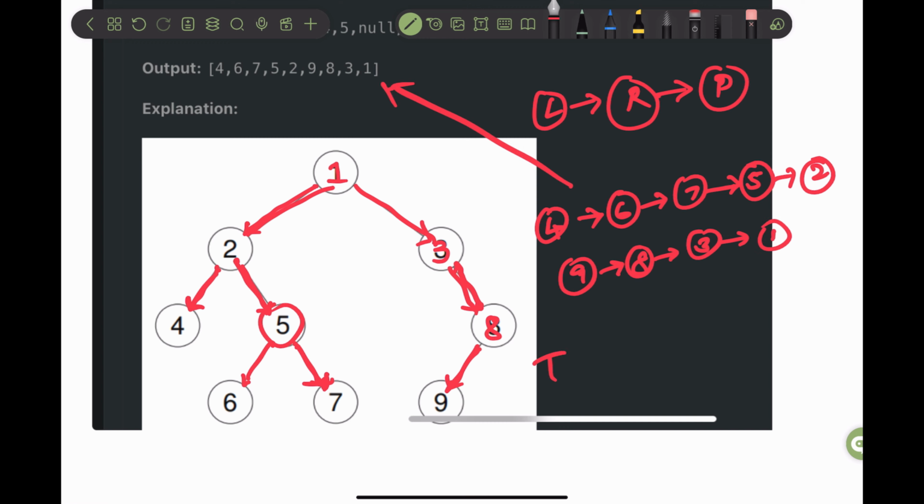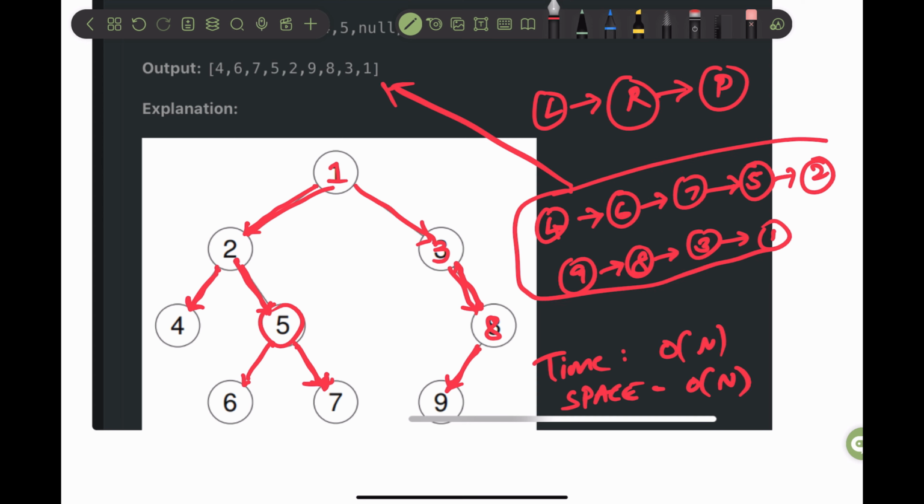With this solution, the time complexity is O of n, where n is the number of nodes in the binary tree, and the space complexity is O of n, as we are building this collection to return the output. I hope you were able to understand this explanation and how post-order traversal works. Let me show you how we can implement this using C#.